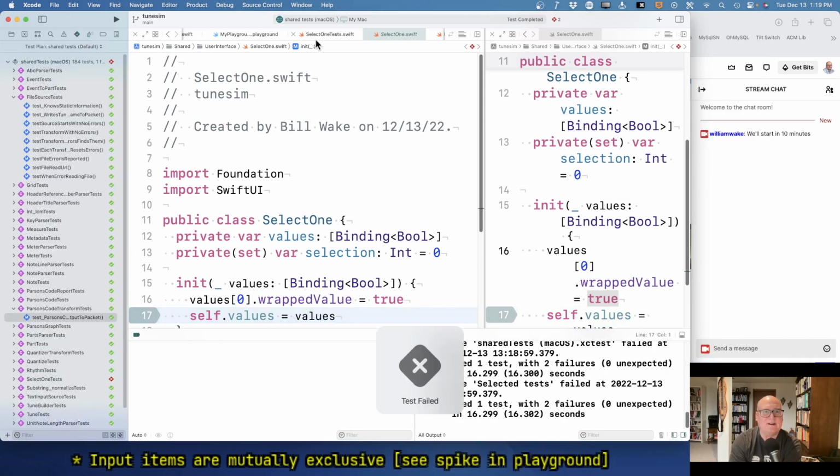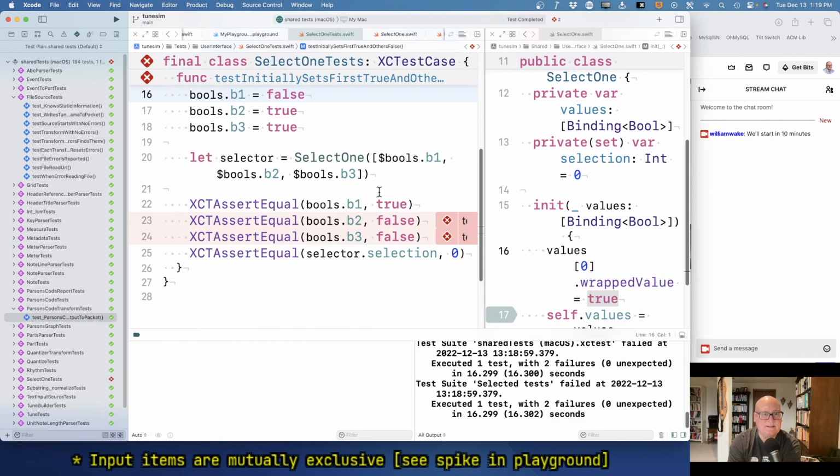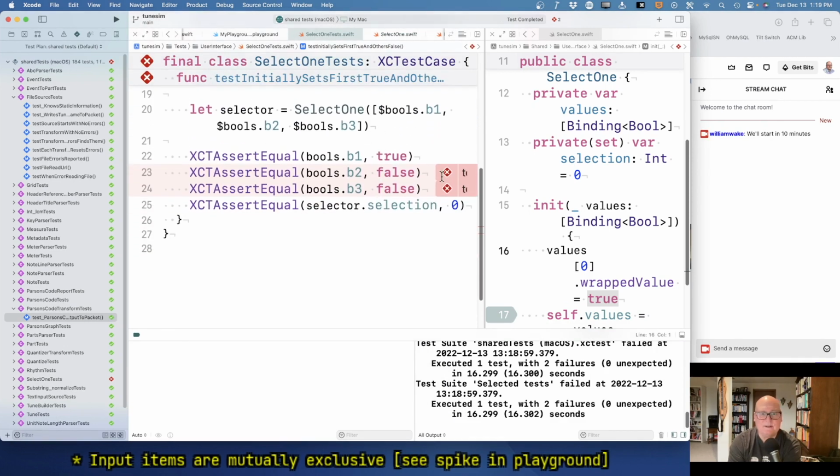I keep turning that off. Okay, did not get purple. Okay, good. True got set. False did not. Okay, we're on track. Ugh.